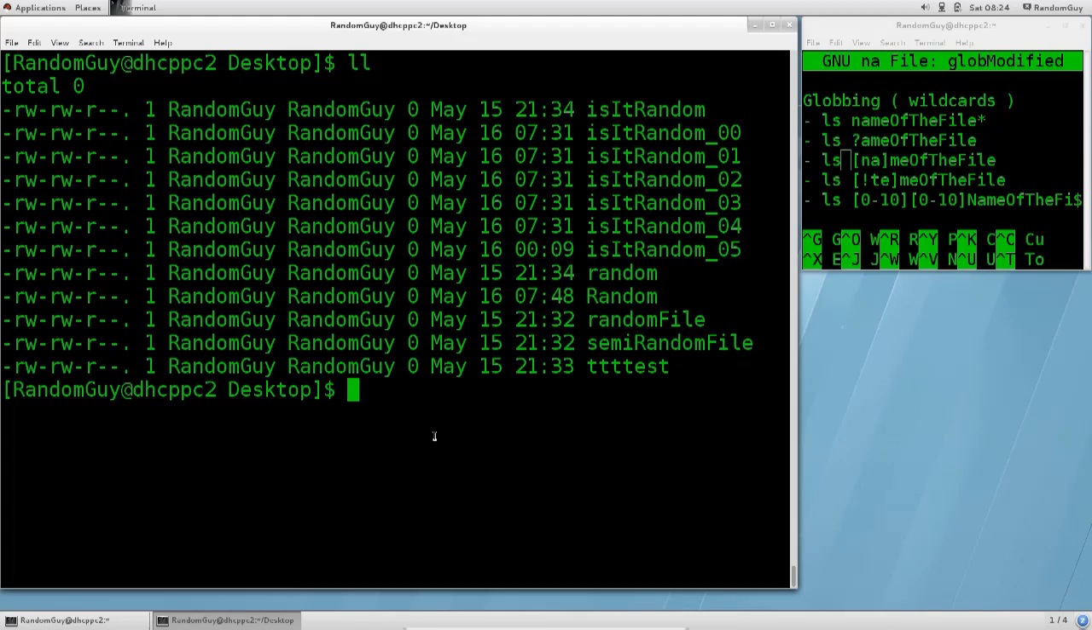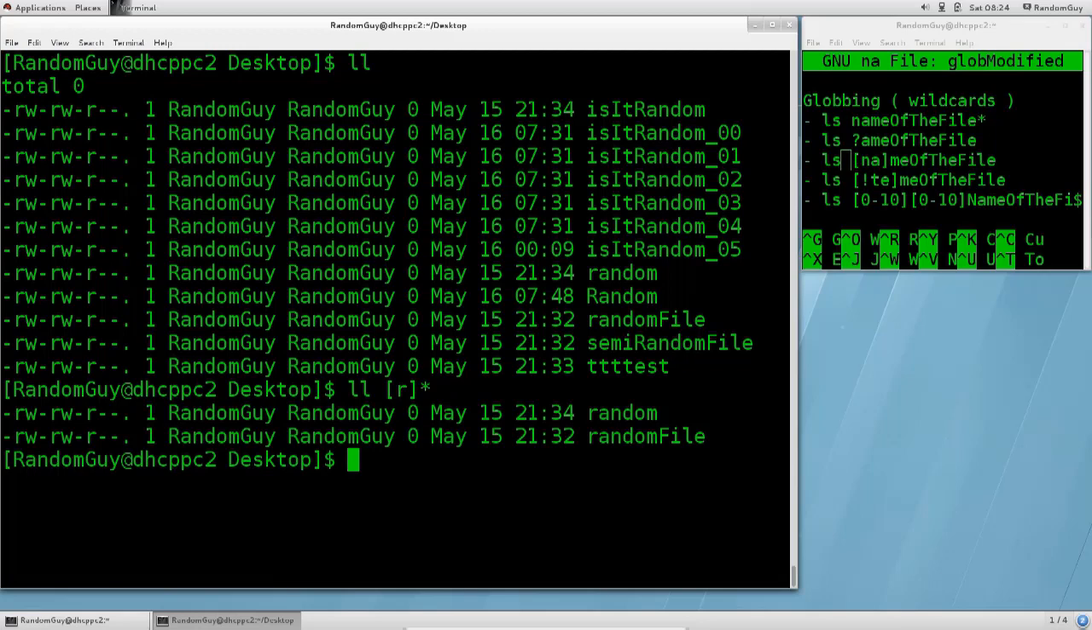Let's go ahead and type in LL space, open bracket, type in R, close bracket, and then place an asterisk so we don't have to type in the rest of the name of the file. Press enter, and there you go. You get two files which begin with R, but notice how we didn't actually get the file that started with a capital R. Now if we want to include that file, we would just type the capital R here.